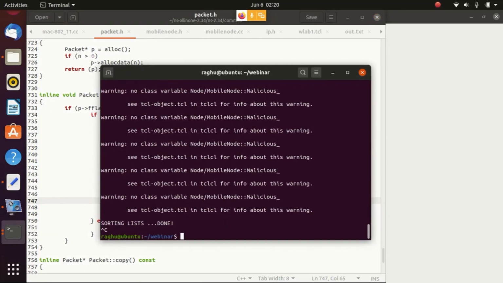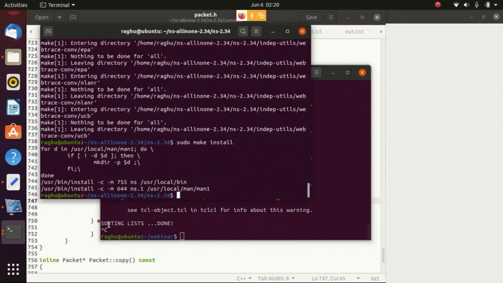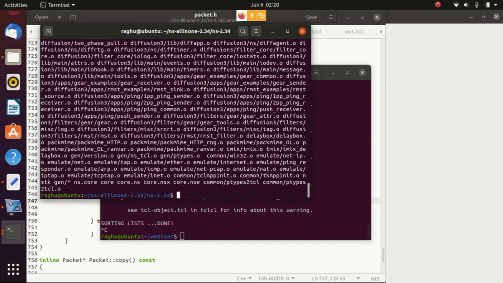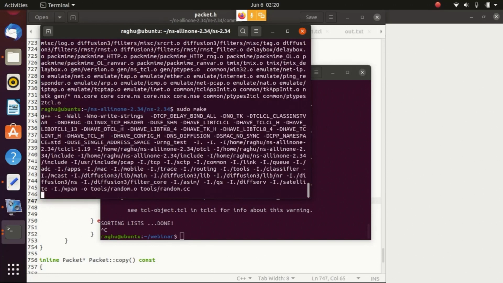I think it is clear. Yeah, this is a malicious node. Right? You can see here, everybody can see the screen, right? This is a malicious node and the packet has been dropped.